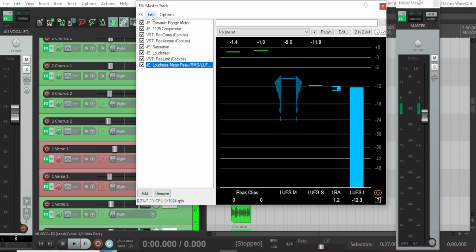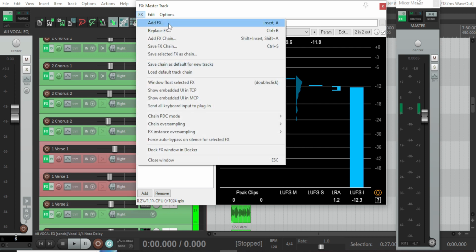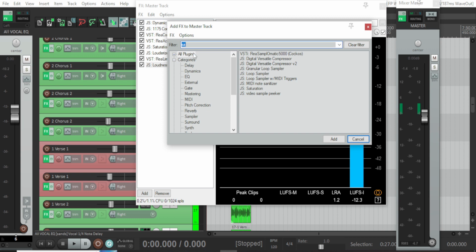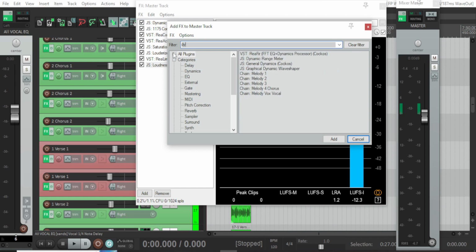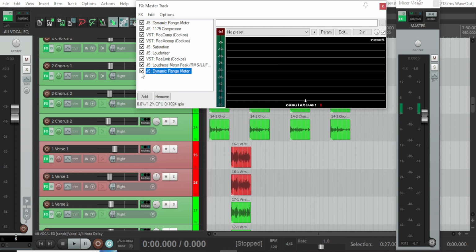So I'll show you how to add a stock plugin. You go here at FX, you click there and you go add FX, and we're gonna add a dynamic. So you just type DY and it's gonna come out. Dynamic range meter over here. You double click and we're gonna have it. Here we go. We have it here.